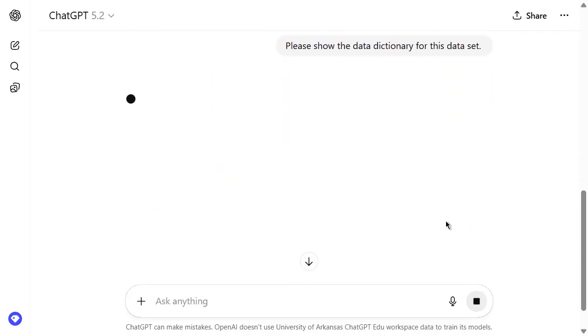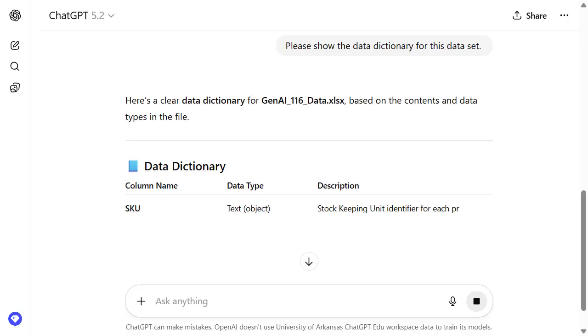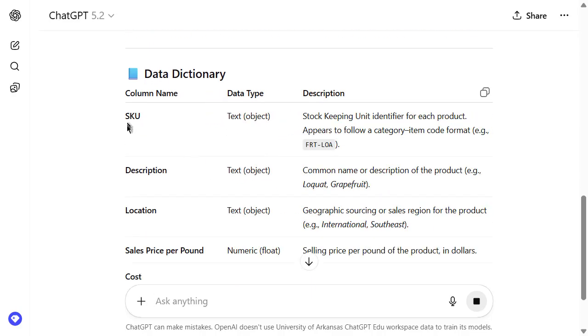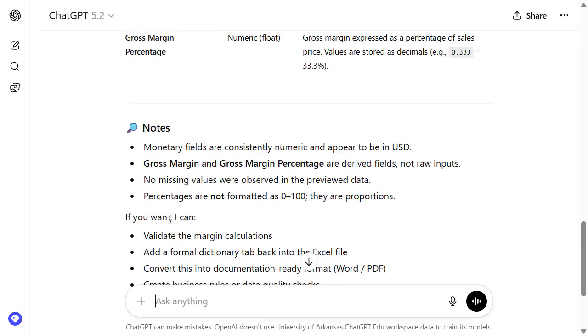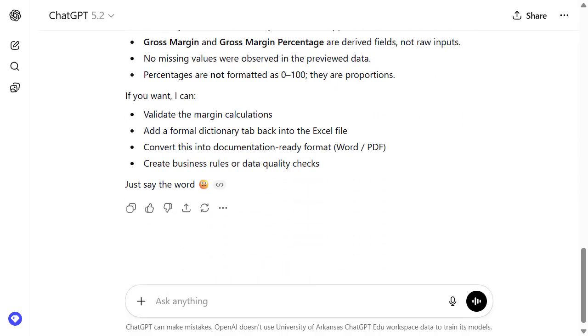I often like to do a data dictionary because I haven't provided it much detail of what it is. It's interpreted what it is, but I want to make sure what it thinks it is is what I also think it is. Okay, so it's a SKU, which is a unique identifier, a description, location, sales price, cost, gross margin, and gross margin percentage. Okay, so I've got those calculated, and that's already been done in the data set.